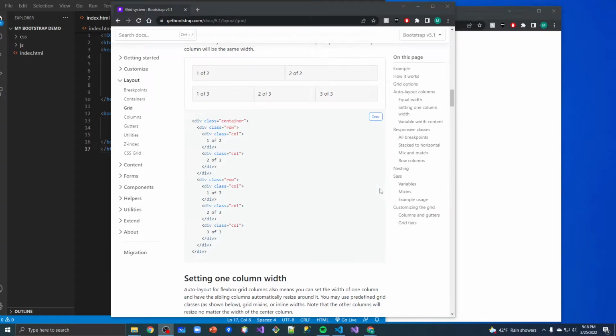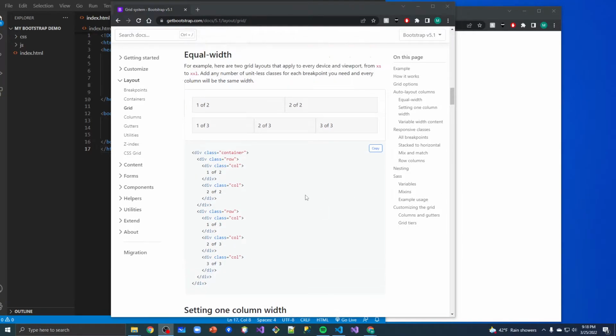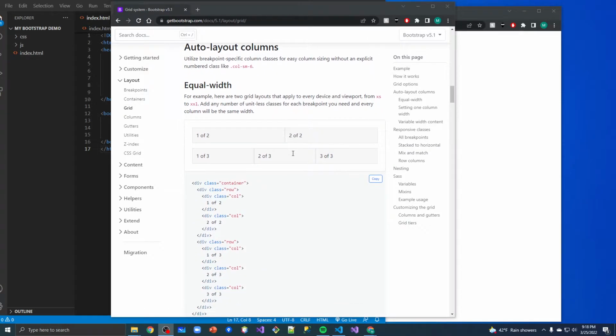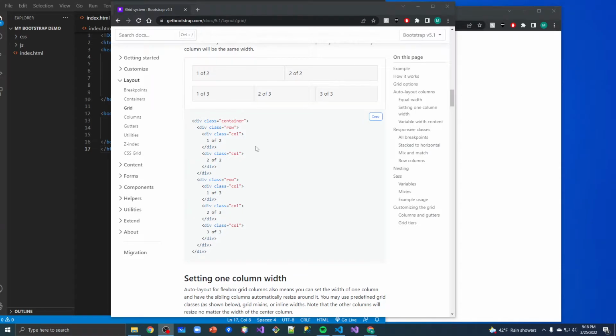In this video, we're going to start laying out some rows and columns. I'm still on the same page of the docs. I'm on the grid system. And let's look at some examples. We're going to spend just a minute on this page, and we're actually just going to go try some ourselves.